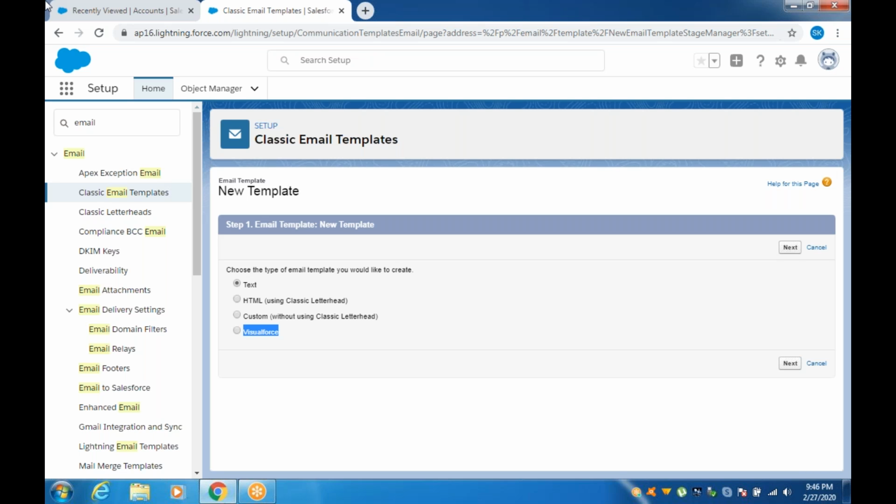While creating an HTML page, once we create this email template, the system will by default ask us to create this one also. So there's no need to create this as a single. When you create HTML classic letterhead, before that it will create this one also, and the system will show you how it looks like. So I want to go ahead with the HTML using classic letterhead.